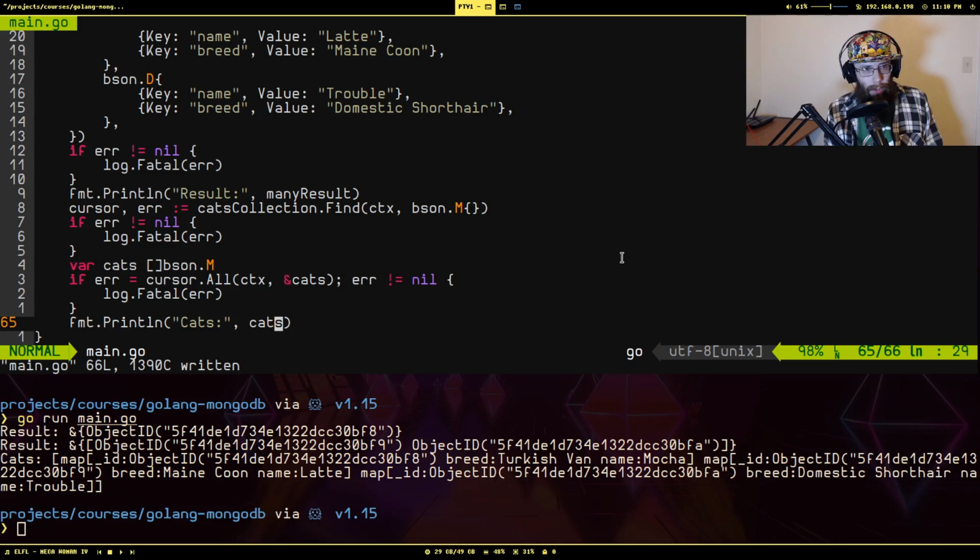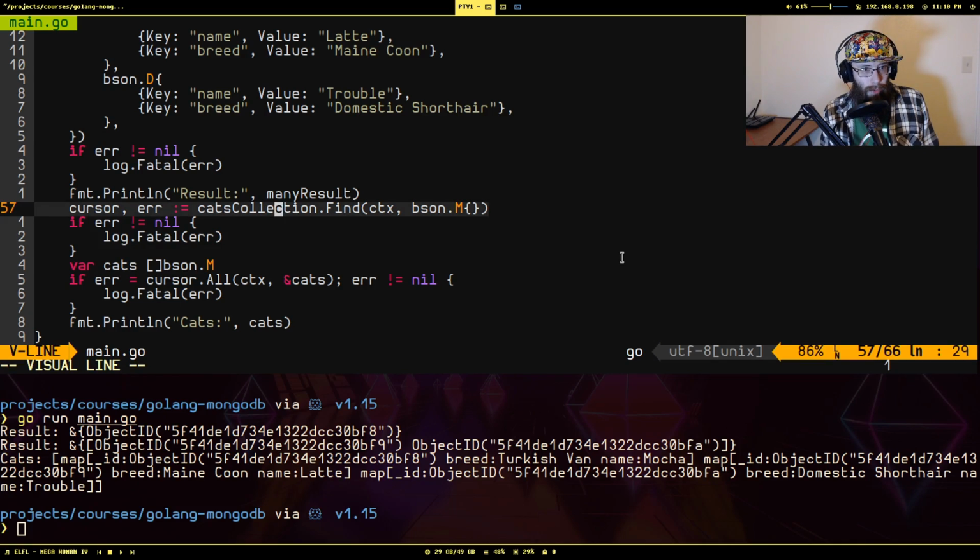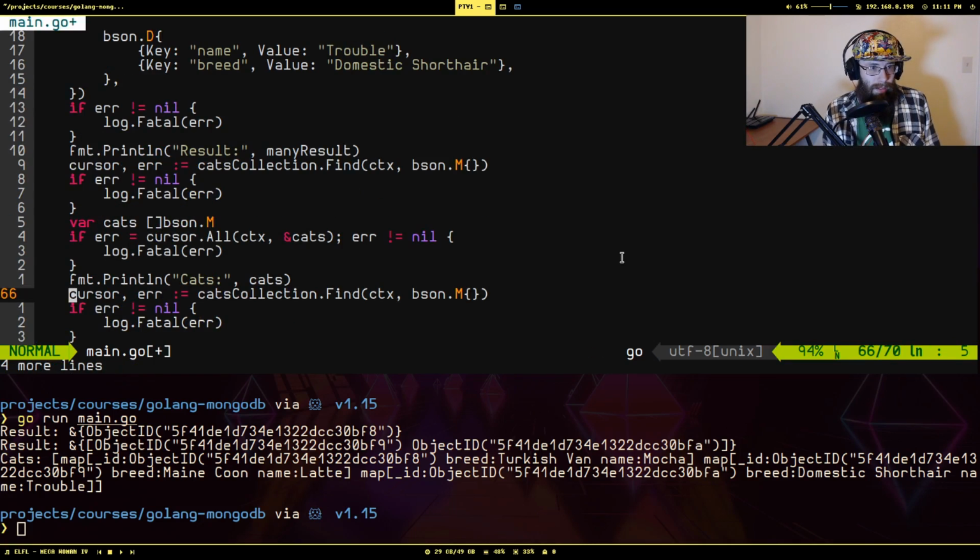So what is the other way to do this that doesn't involve just consuming every single document in the collection? Well, we are going to do basically the same thing. I'm going to yoink this because it's, again, going to be extremely similar. I'm going to paste it down here.